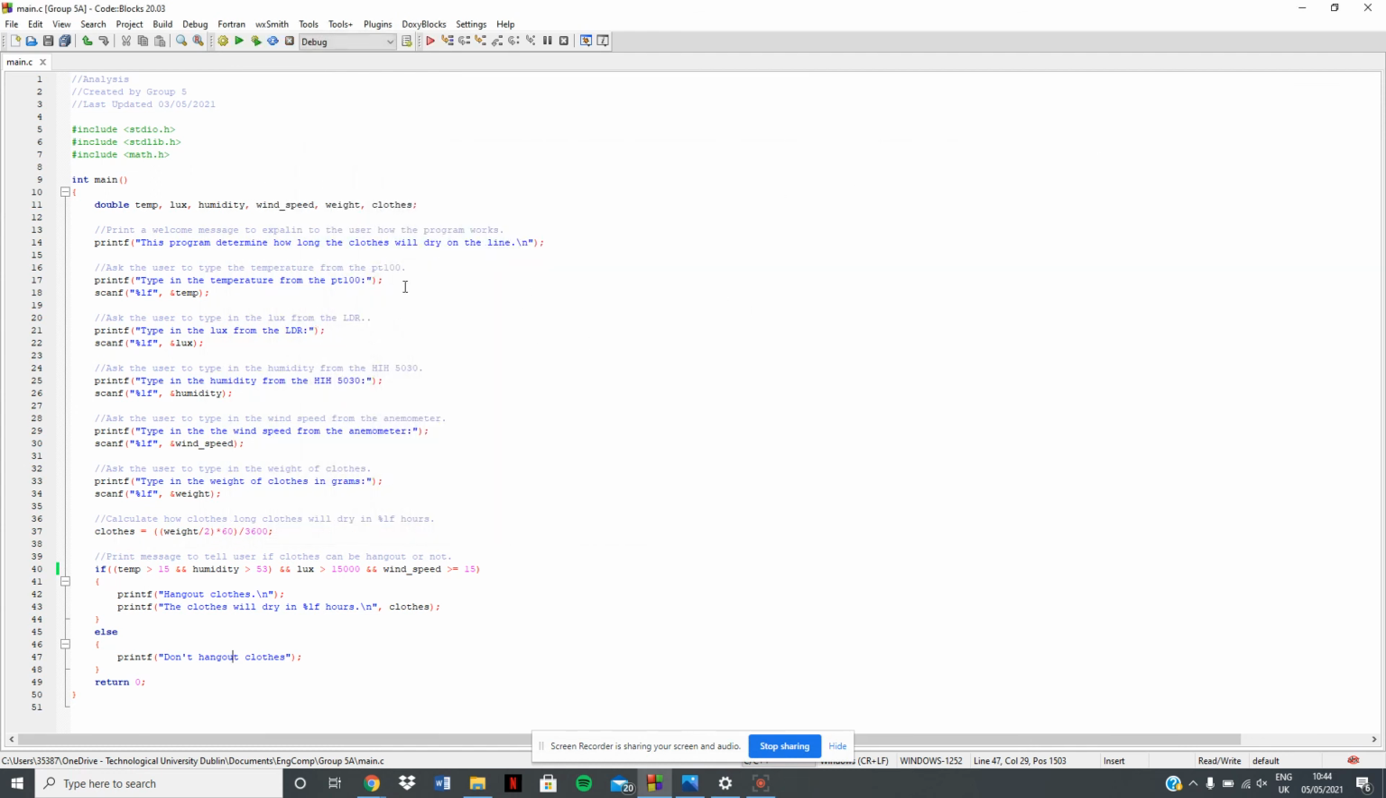And that's the code to determine whether to put out the clothes or not, and if you do put the clothes out, how long it will take the clothes to dry.